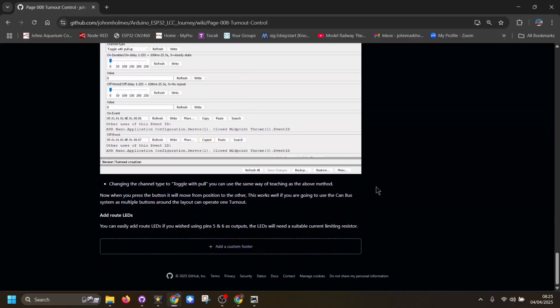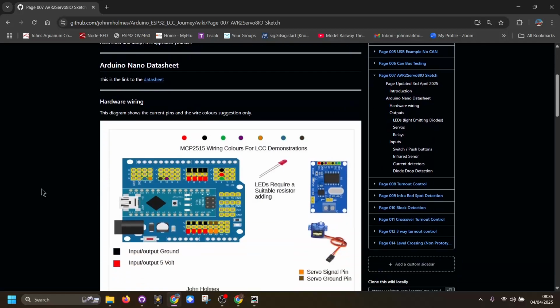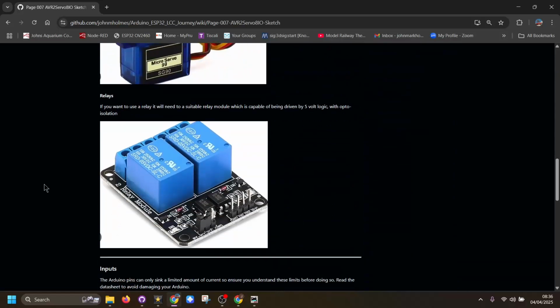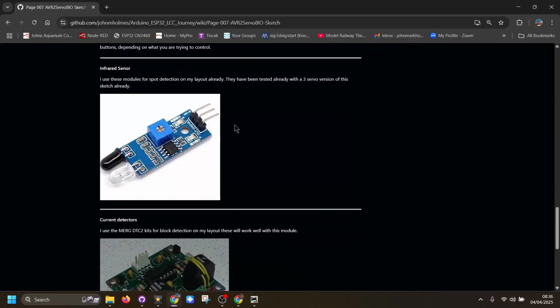The next thing I need to add more details on is possibly how you would do it for the JMRI Panel Pro side of the node setups. So again, if that's something you'd like to see, please get in touch and let us know. So here on page 7, the AVR2 Servo 8IO sketch page, you'll see I show a bit more on how the Arduino Nano is set up. Obviously, you've seen already I've been playing with these on my loft layout. I'm very happy with that.